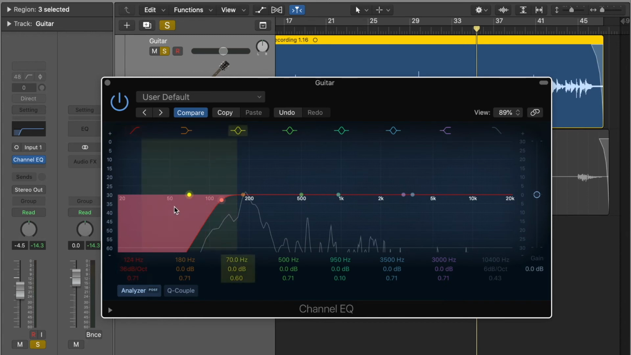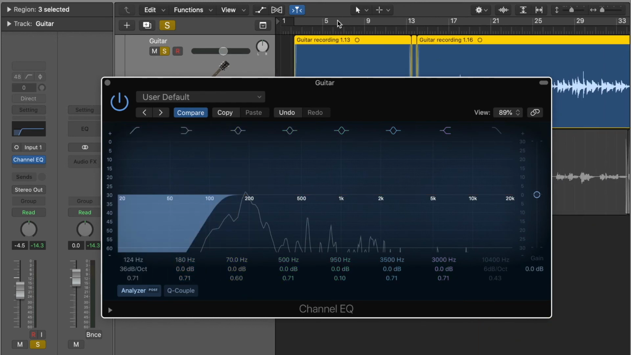But obviously, if we take too much of this low end out, things will start sounding unnatural, and we don't want that. We just don't need that very low-end information. It's sort of distracting us from that typical guitar sound that we like. So, as you can see, I've rolled off a lot there, and take another listen.